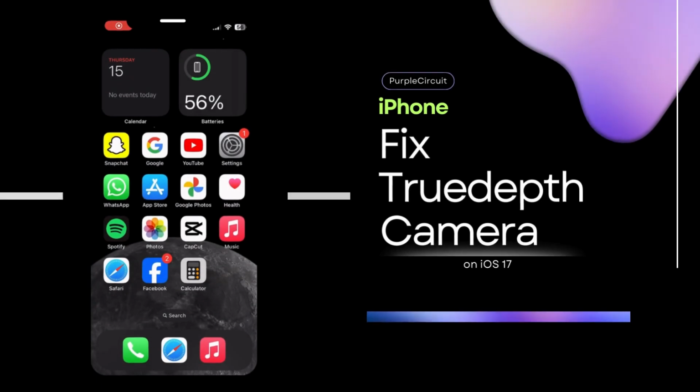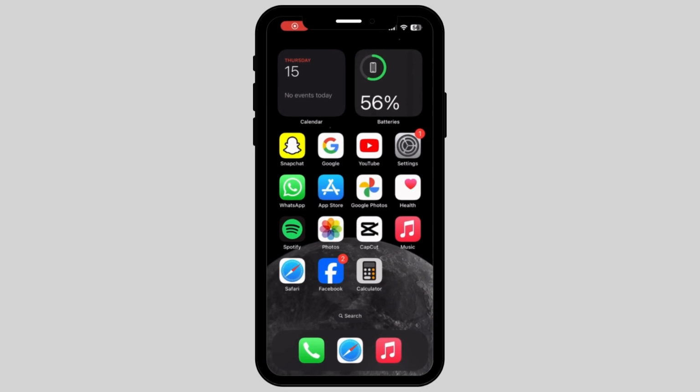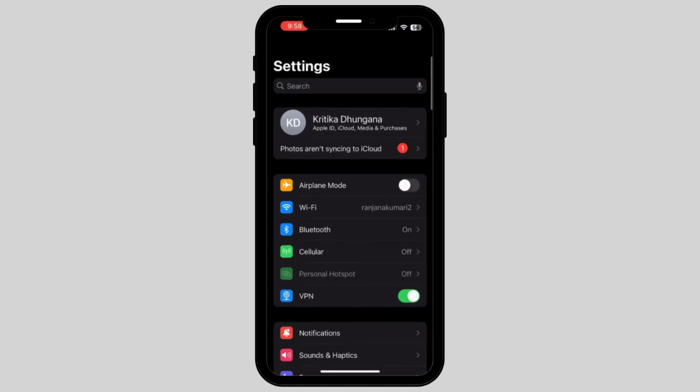A problem was detected with TrueDepth Camera and your Face ID has been disabled? Don't worry, we have a solution for this problem, as we have brought you some simple tricks and tips on how we can fix that. Firstly, go to Settings.